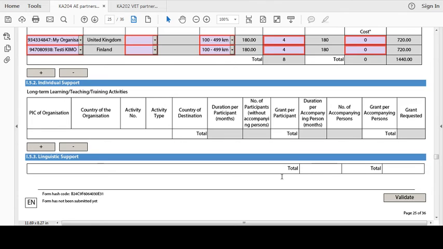Since the activity we chose earlier was for a long-term duration, I will complete the long-term section. The form will not allow you to add a short-term activity under this section.